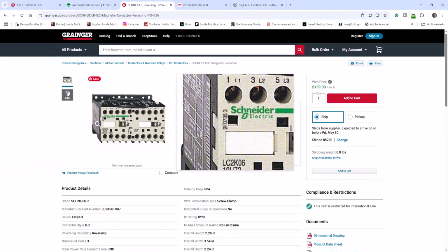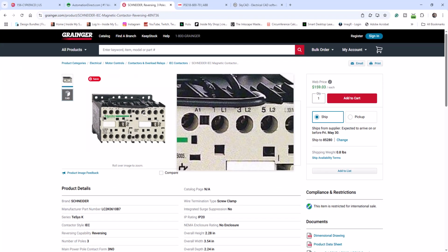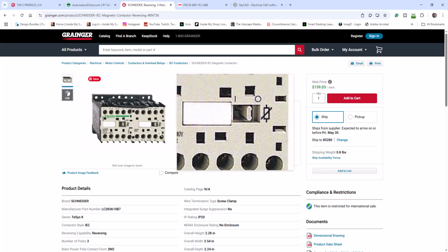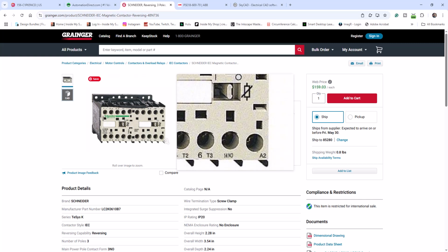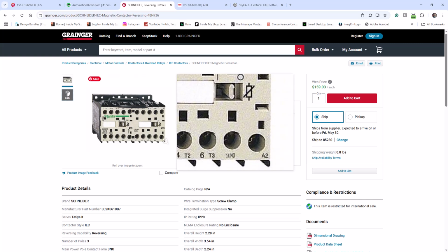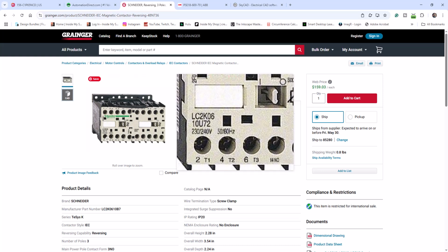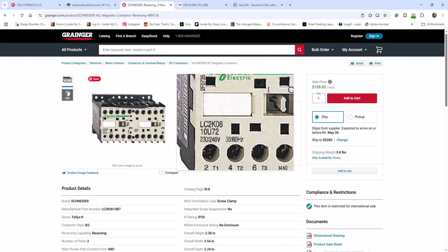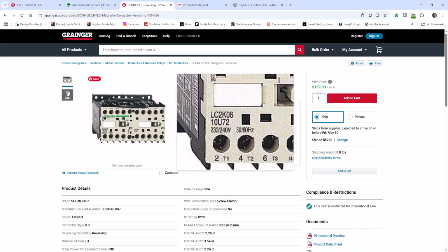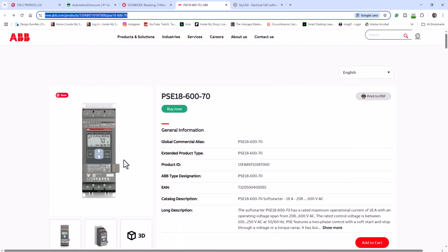But you can go back and zoom in to what you have here, and you can see all your different poles, your normally open, your normally closed. The A2 down there is the neutral for your contactor, or it could be the other hot. This is a 230, 240 volt, so A1 would be one phase, and A2 would be your second phase. So that's Grainger.